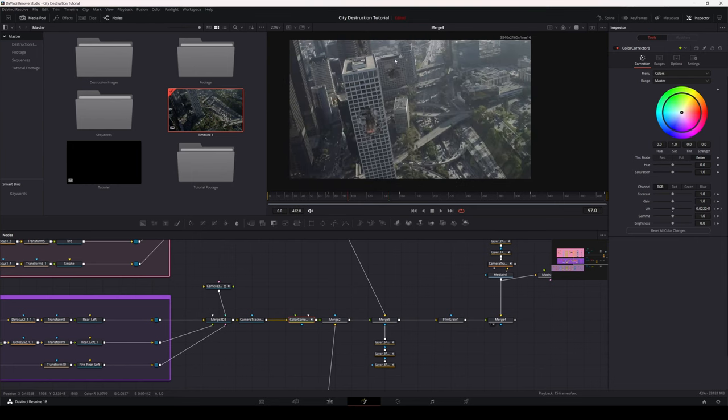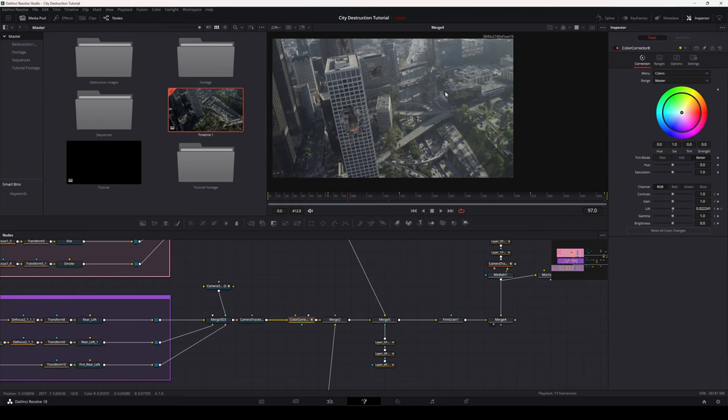Now, one thing that he did that wasn't directly covered in this video is he took a still frame of this highway here and he added a lot of damage to it. So he got rid of a lot of the cars, added cracks to the highway and things like that. This is already going to be a long tutorial.